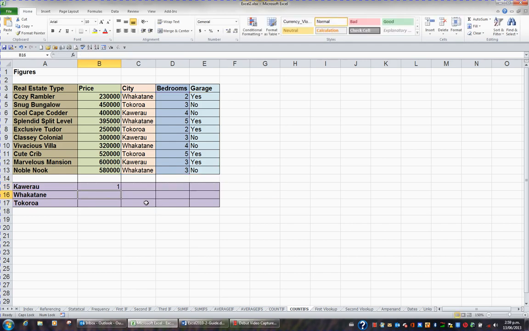There is one record for Kawerau with 2 or more bedrooms and yes to a garage. I'll then double click my thin cross and fill the results down.